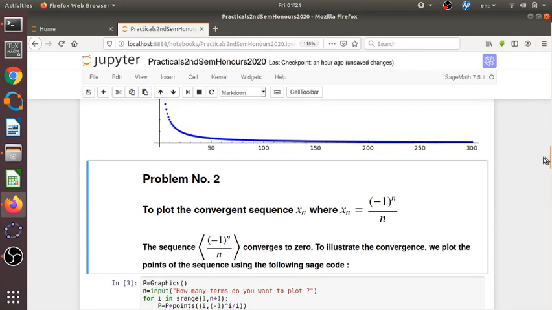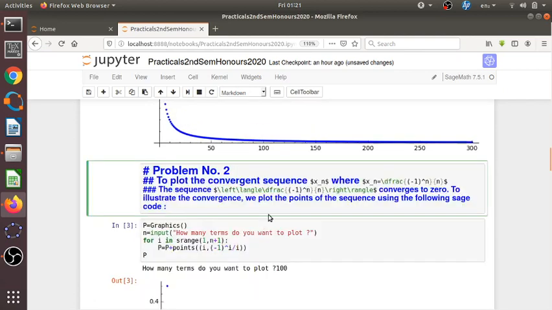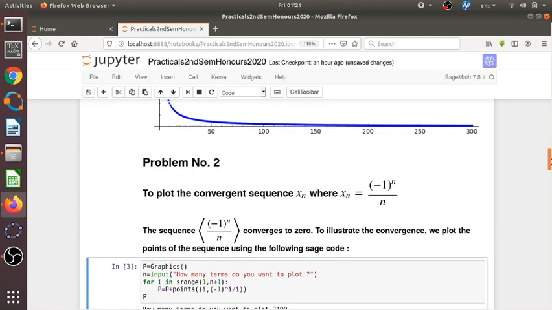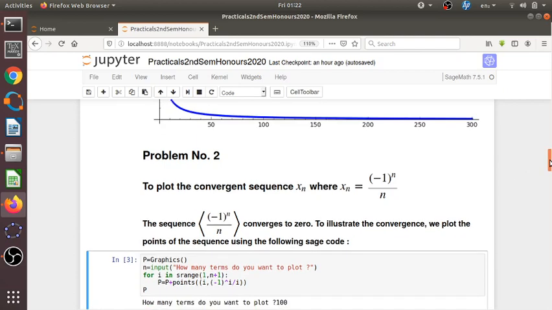The next problem that we will do is to plot the convergent sequence x_n, where x_n is (-1)^n / n. You know from your knowledge of sequences from first semester as well as second semester that the sequence (-1)^n / n converges to 0. In real analysis you have done this. So you will write the things as they are in the practical notebook. The sequence (-1)^n / n converges to 0. To illustrate this convergence, we plot the points of the sequence using the following Sage code.